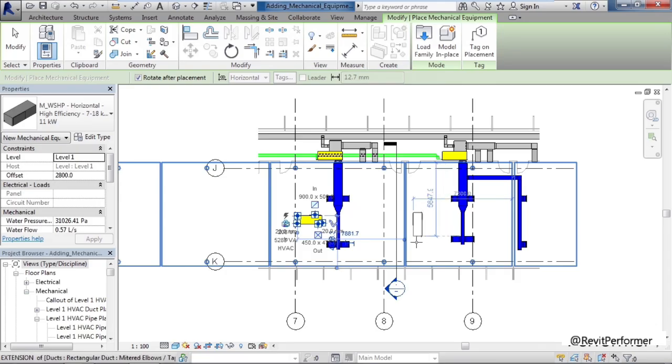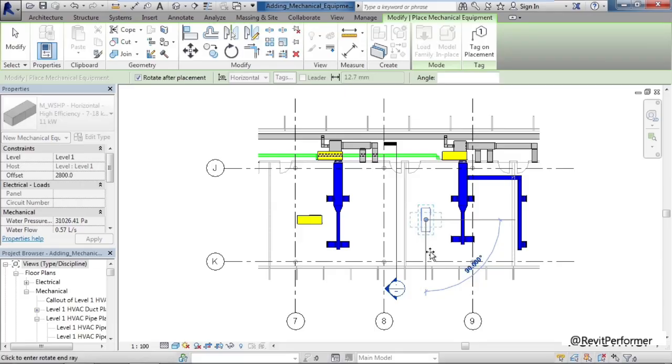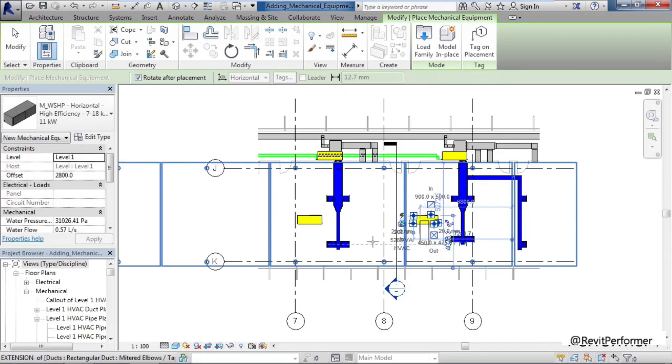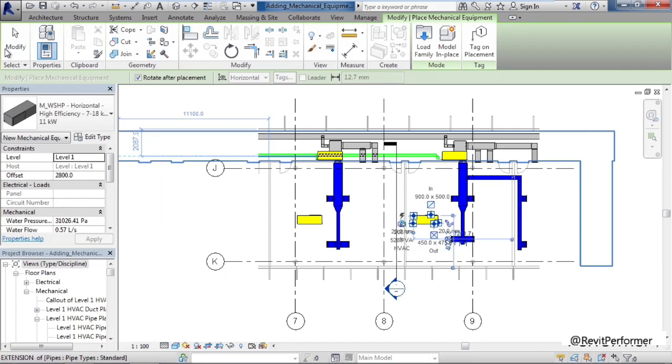I'm going to move my mouse to the right and place another element over to the right. I can make it in line with the current one, or I can align it a little later. Just go ahead and place them all. You can rotate this one 90 degrees. When I'm done placing these elements, simply click the Modify button on your ribbon.